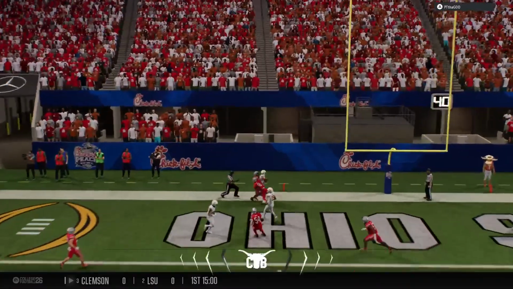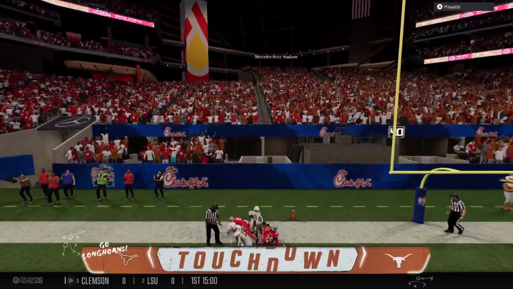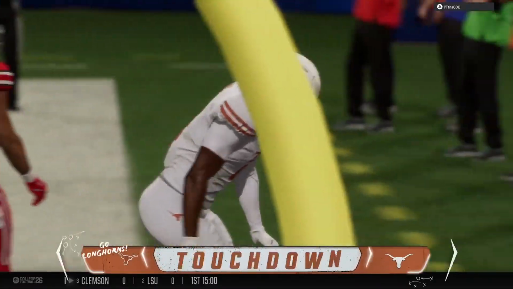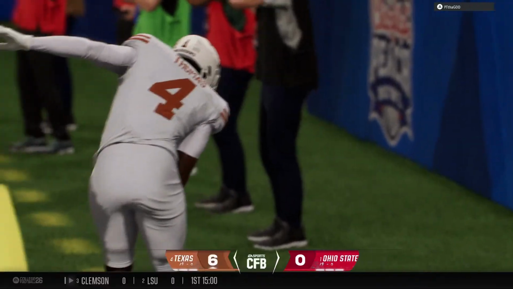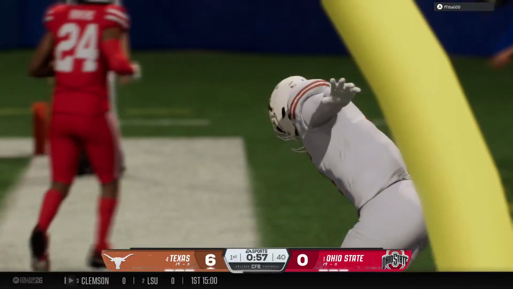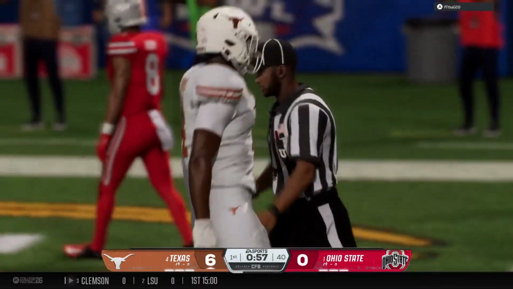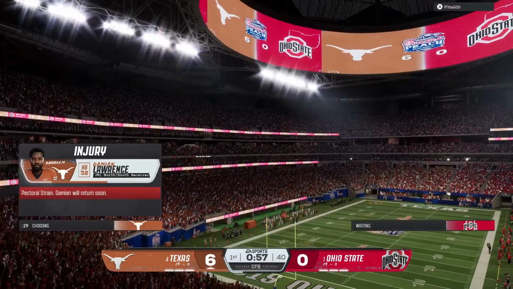Looking to the end zone. Touchdown, Longhorns, as they claim the lead here in this playoff game. Well, that's a thing of beauty right there. Good job all around. Offensive line gave the quarterback enough time. Quarterback puts it right on the money.